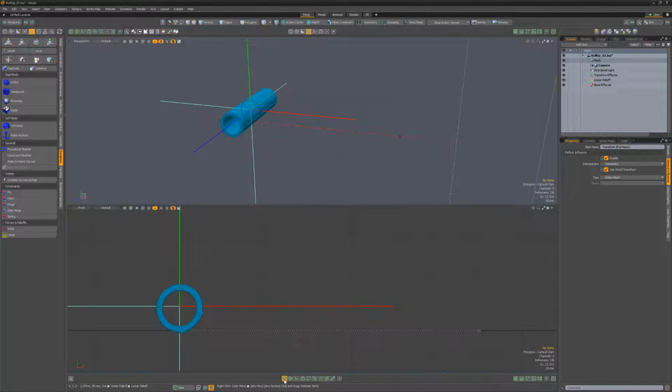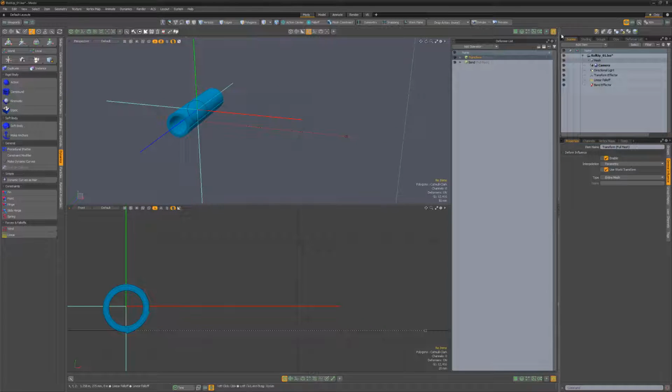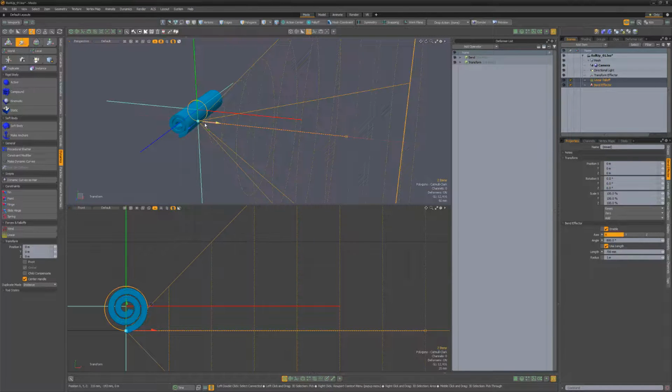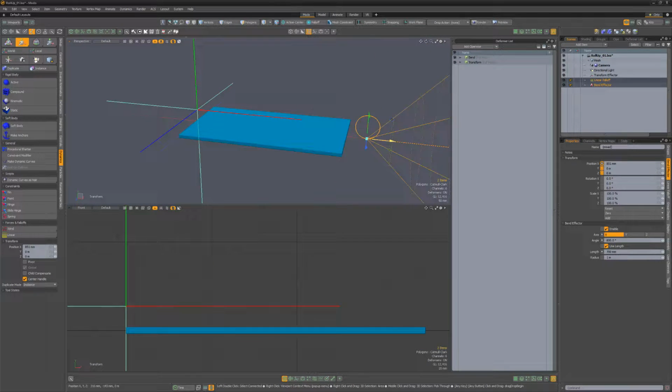Open the deformer list and change the order of operations by dragging the bend deformer above the transform, so that the bend happens after the transform. Select the bend deformer and linear falloff, and move them away from the mesh to unroll and roll the mesh.